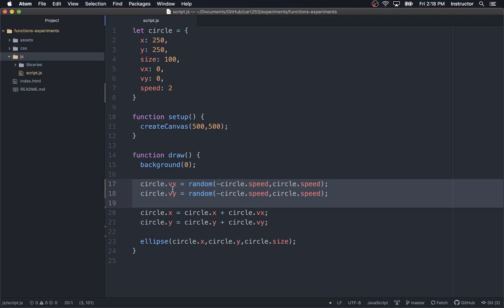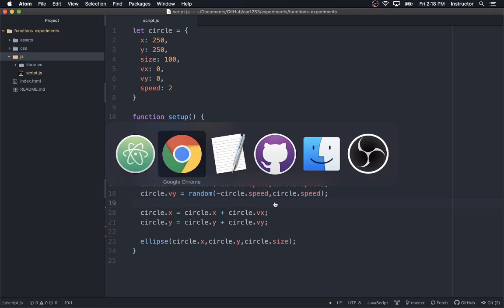Now, before we move the circle, we set its velocity to a random number between negative speed, so for the Vx that would be going left, and a positive speed that's going right for Vx, and then we set it in motion and see what it's going to do. So what does it do? Well, it looks like this.